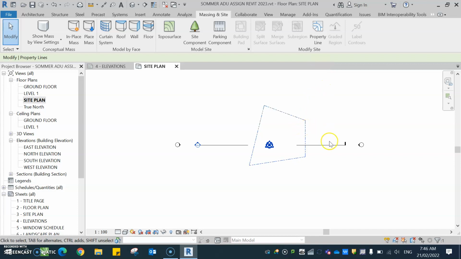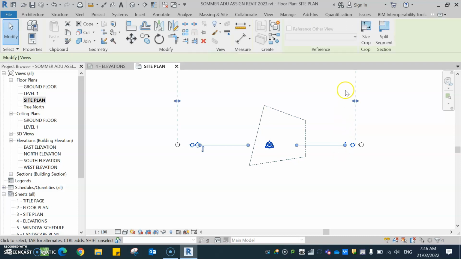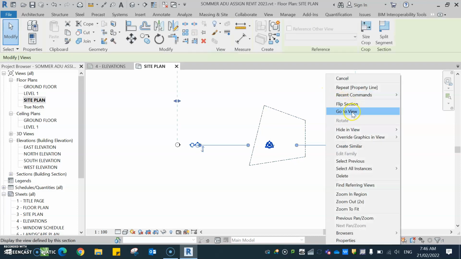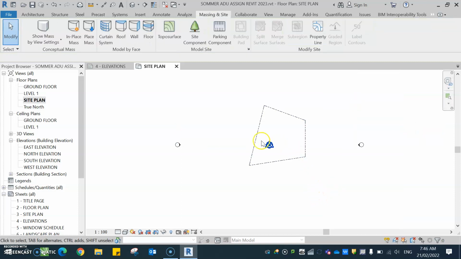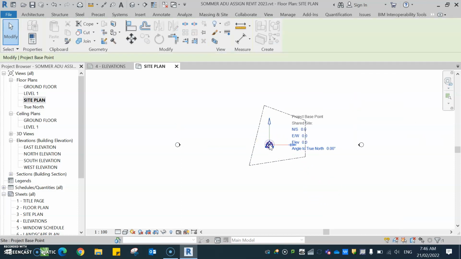Okay, a few other things. Number one, that is a section line. So what we're going to do is just right click and we're going to hide in view, element. This one here is quite interesting. If you click on that, you can see that you've got all this information here.